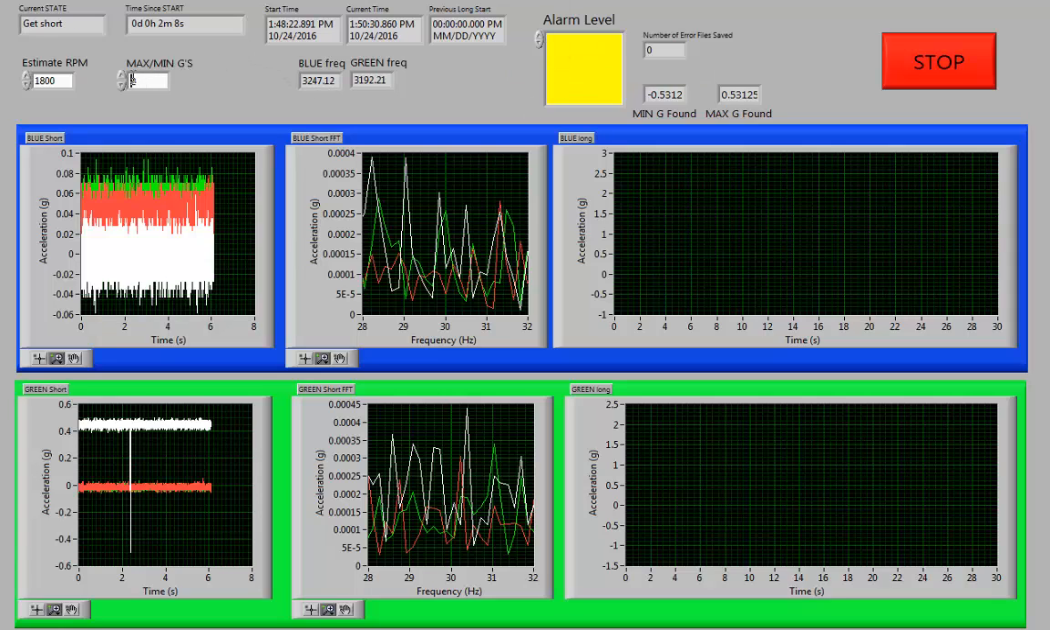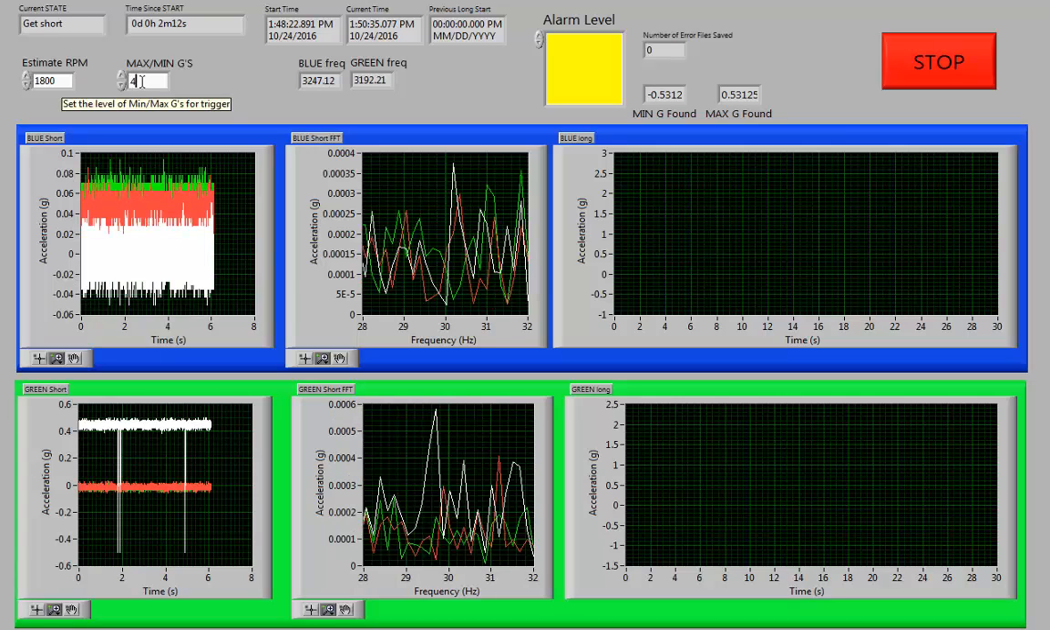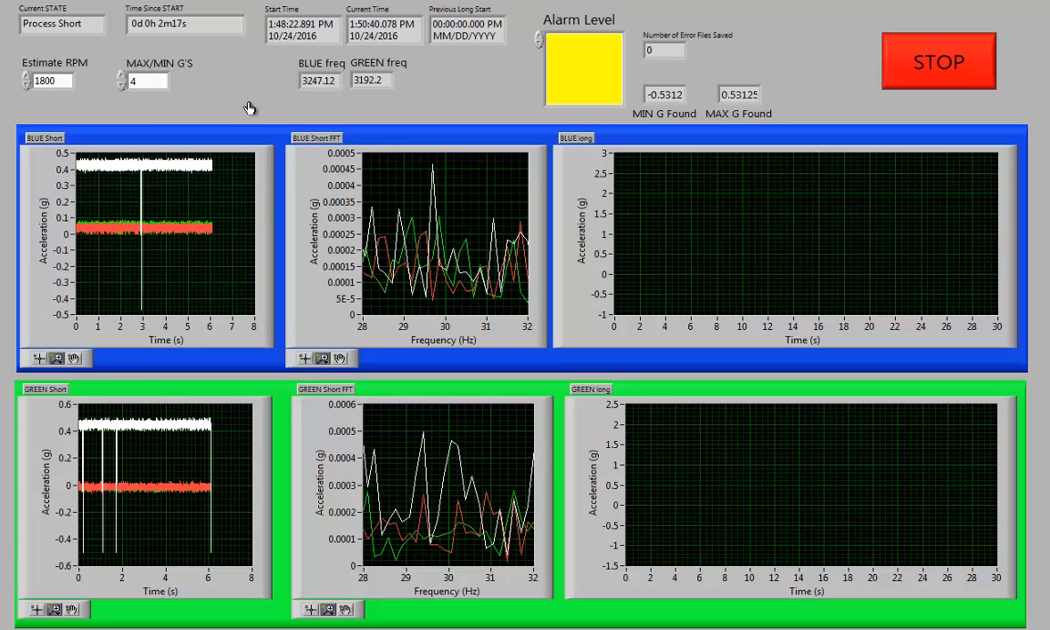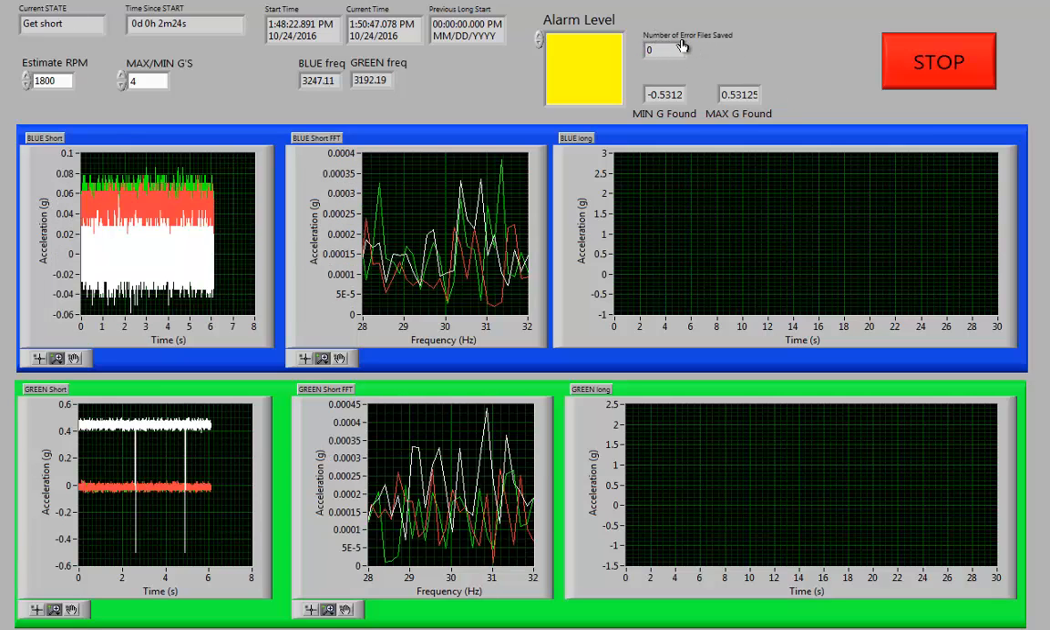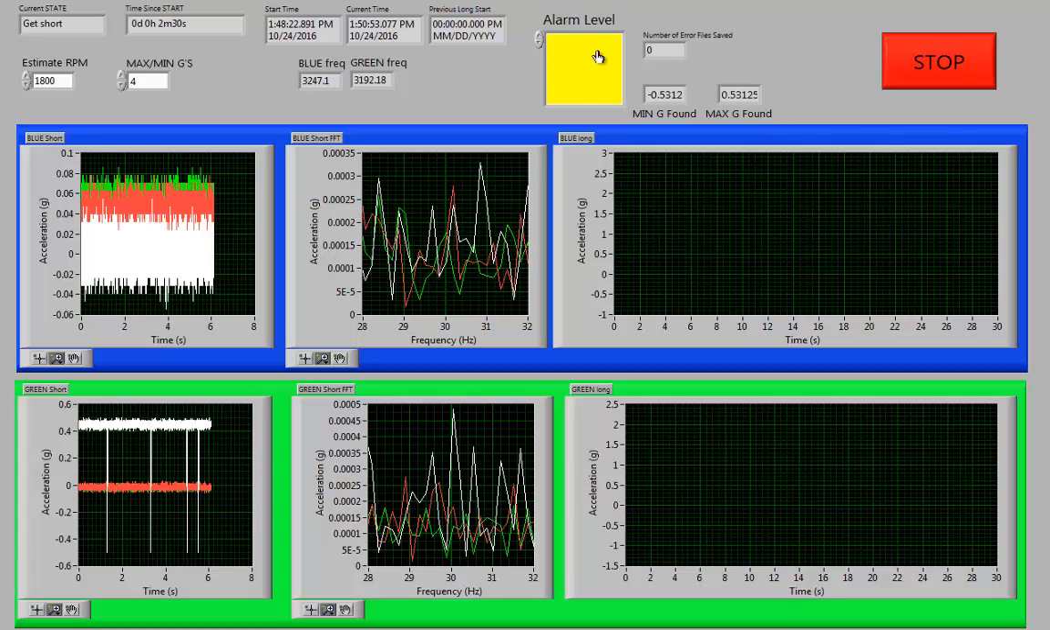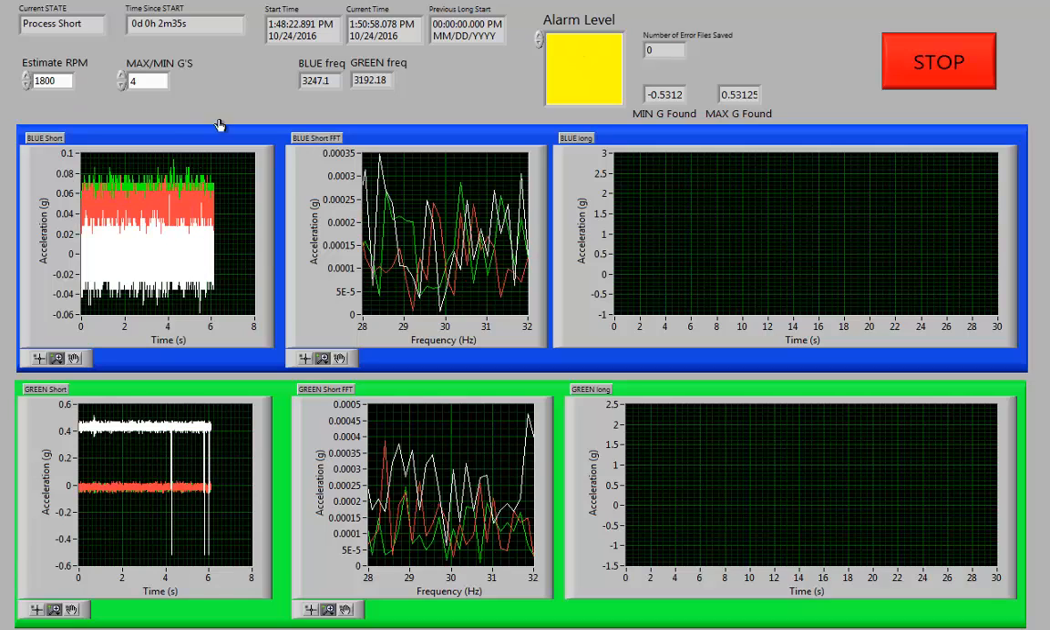But I'm going to go ahead and say that anything beyond, let's see here, how about 4Gs is going to be a little off. So right now, I have all the settings running, right? And so far, you can see here that we haven't actually saved any files. So we can see here it says number of error files saved 0. So what that means is that so far, nothing has been either in the yellow region for our frequency, yellow or higher, or any portion of the waveform has been above 4Gs or below minus 4Gs.